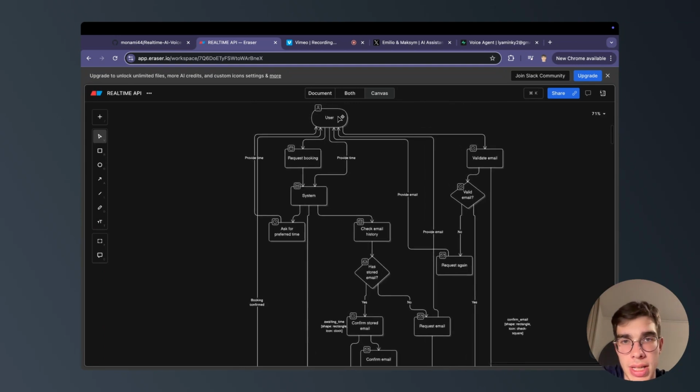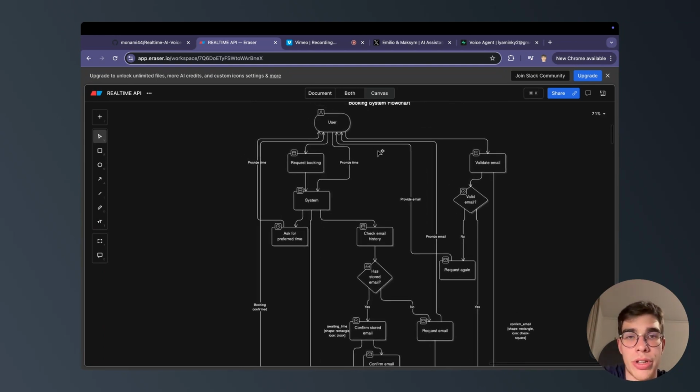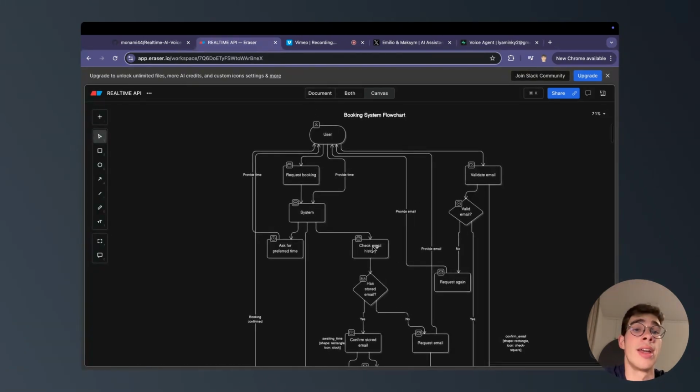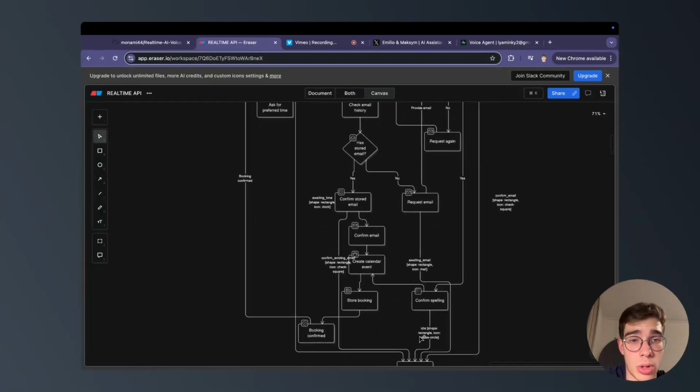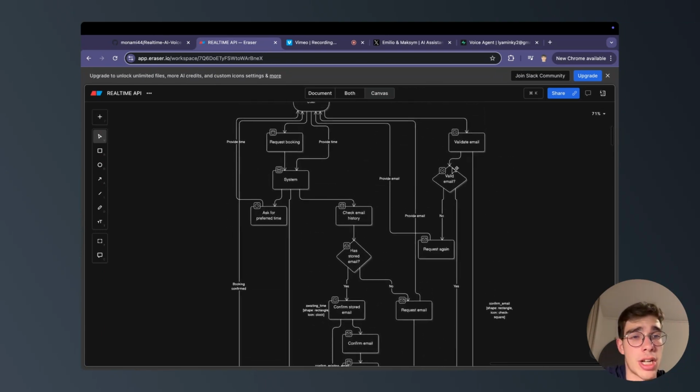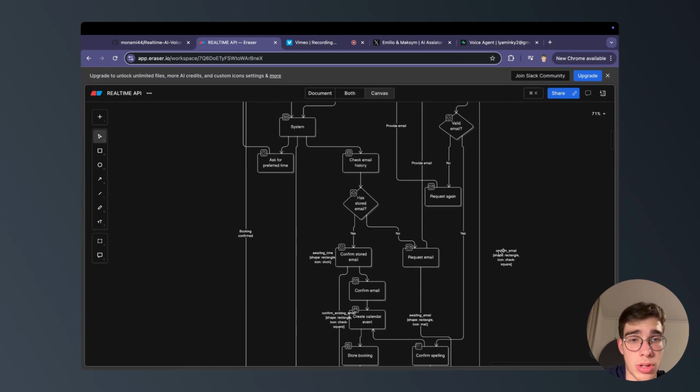It also can be that a user says, okay, I want to book a training session for tomorrow at 6 p.m. Then we already don't need to check for the time, but we just check for the email. Or user can even say, can I schedule a training session for tomorrow 6 p.m. with this email? And we also have the logic for this, yeah, with confirming of spelling, checking if the email is valid, and so on and so forth.